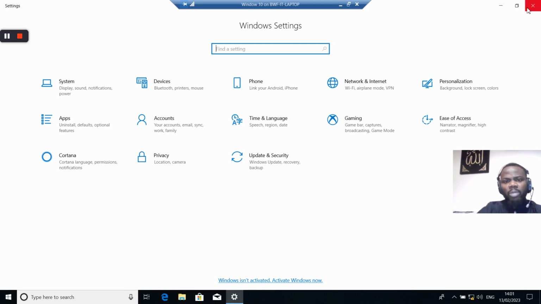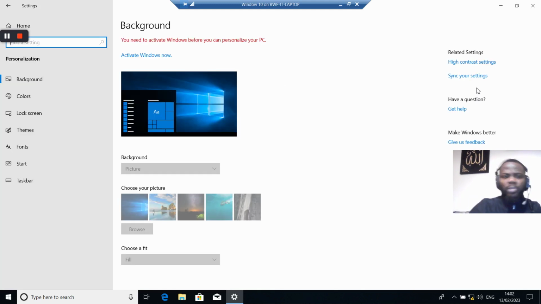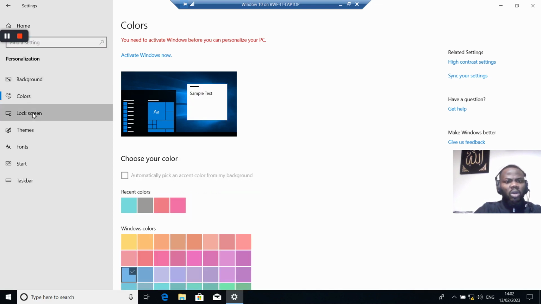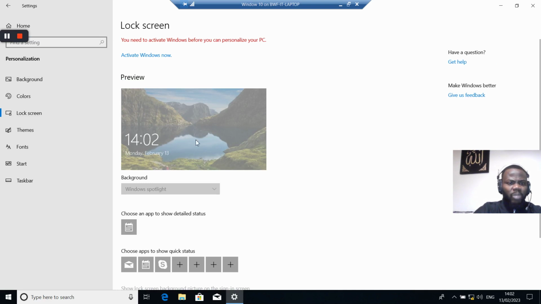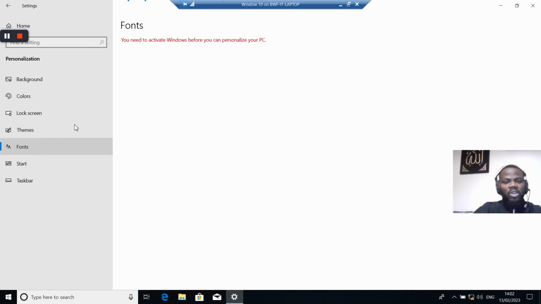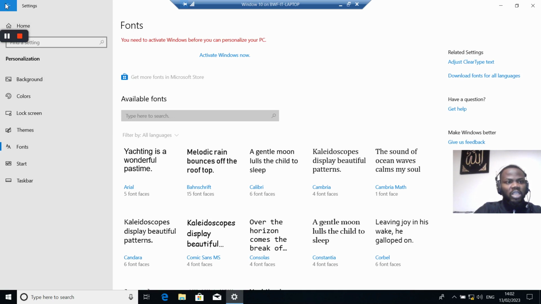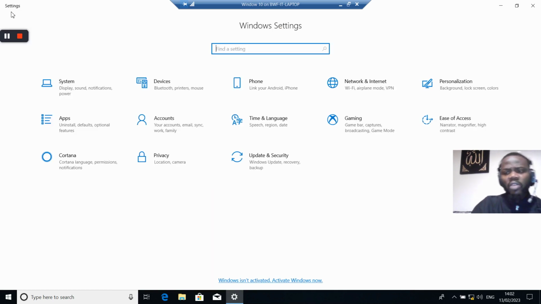These are things you should be able to do when you are working and people are calling you about having problems with their display. You should know. Okay, let's go to personalization as well. In personalization, these are things that we can do: background, colors, lock screen. You can see that's my present lock screen. I'm not able to do this because it wants me to activate Windows, so that's why I'm not able to do all these things. It knows I'm just using that Windows in the test environment, so it's not allowing me to do all those things.